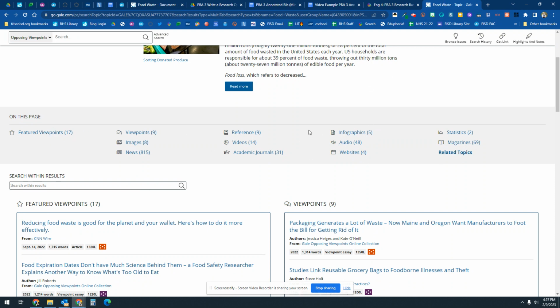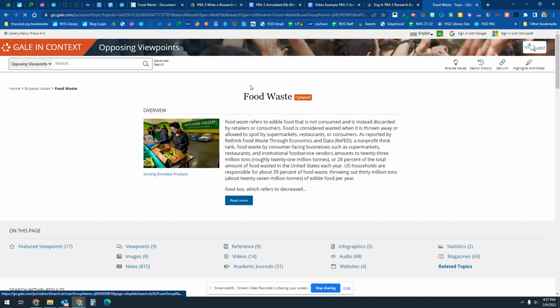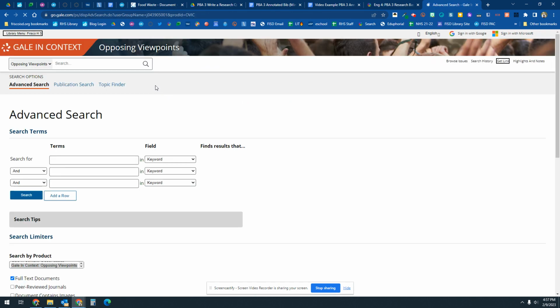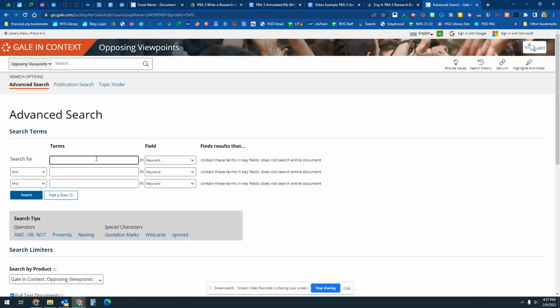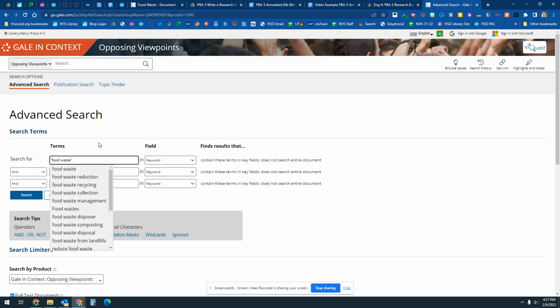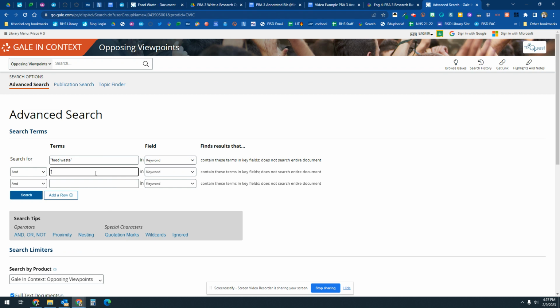In addition to that, I could start looking through those sources to see if there are relevant ones, but I can also come to the advanced search here and enter food waste, and then I can also put in here climate change.